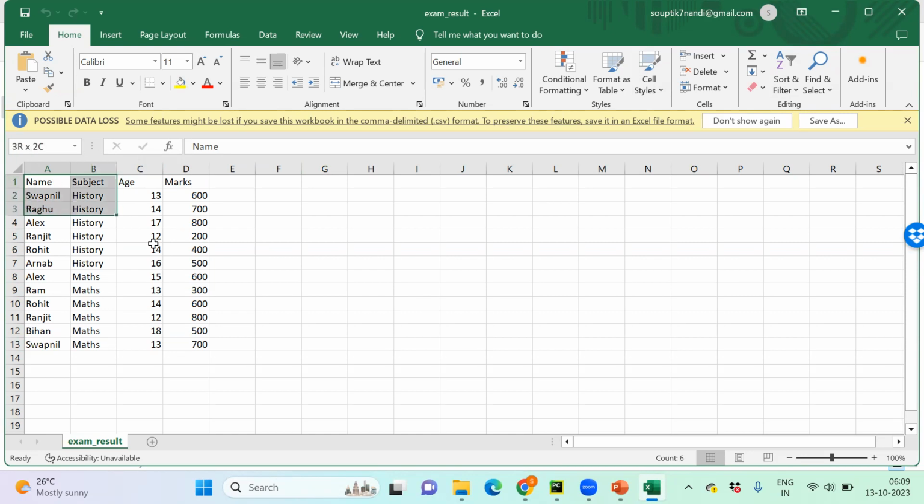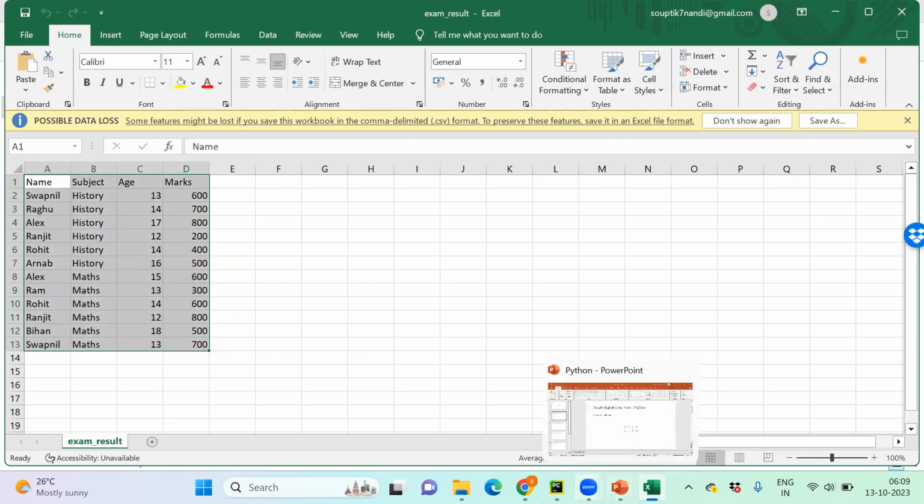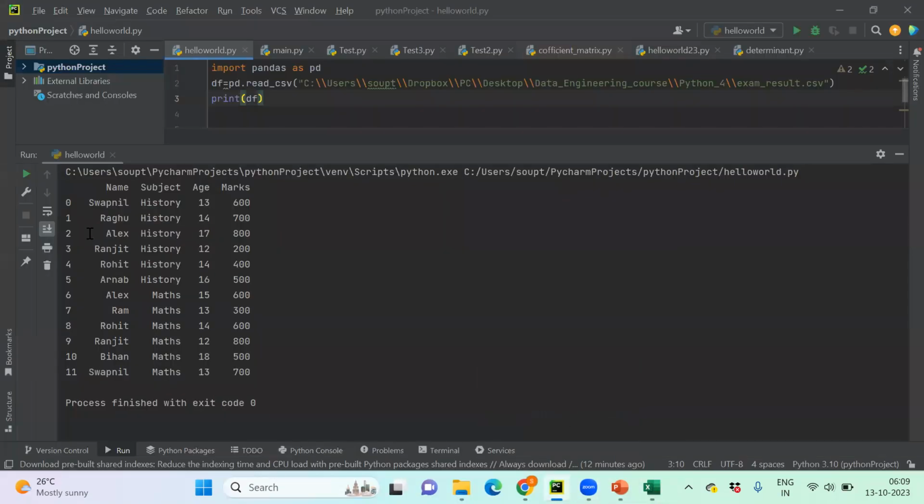But when we import this data, the data frame helps us with a default index value. It's not giving the index value on top of the header. Starting from the data, it gives us the index number. So this is how we can create a data frame on top of a CSV.